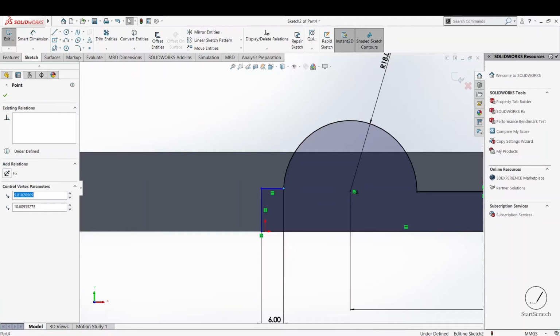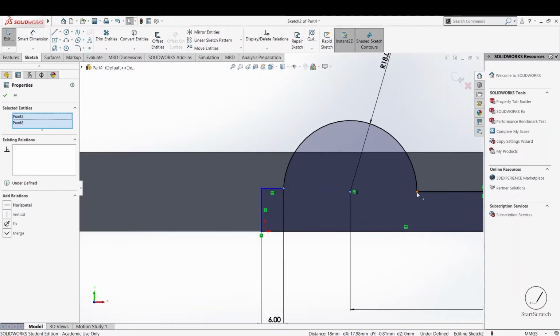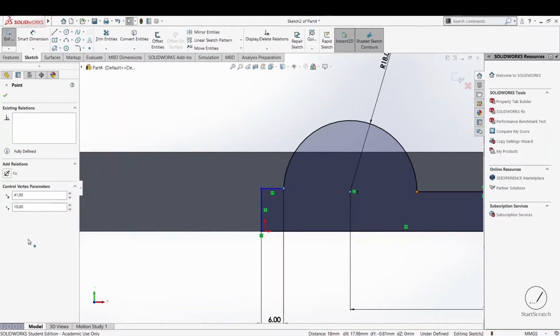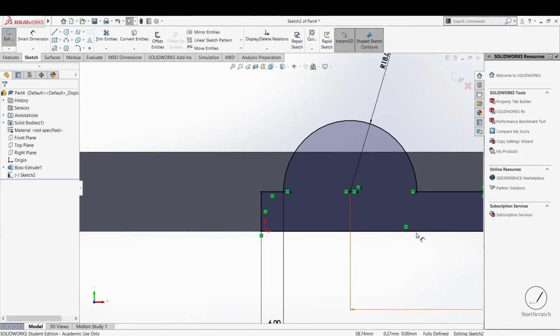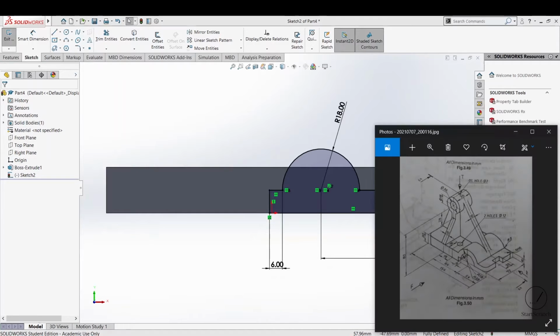Select these 3 points and make them horizontal. Press OK. So the dimensioning is complete. That 10 millimeters is so because the total thickness is 20 millimeters and the left out thickness is 10 millimeters, as shown here. So this will be 10 millimeters and the radius of the circle is 80 millimeters.